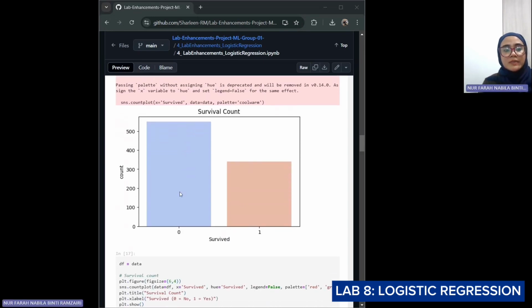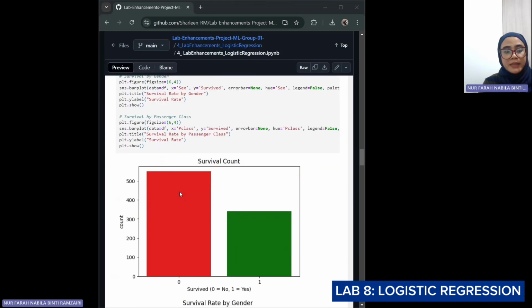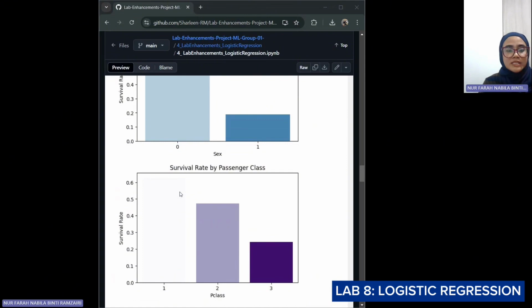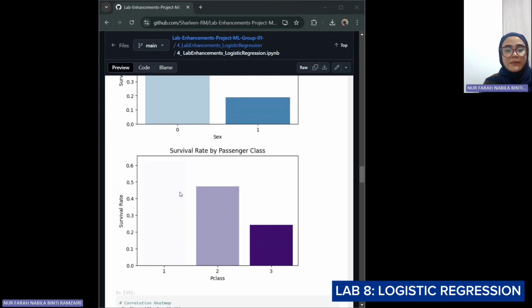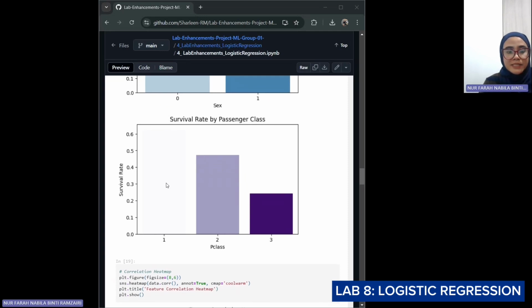Survival rates by gender, which is a bar plot showing that females had a significantly higher survival rate than males. Survival rates by passenger class, which is a visualization indicating that first class passengers had a higher survival rate compared to second and third class passengers.